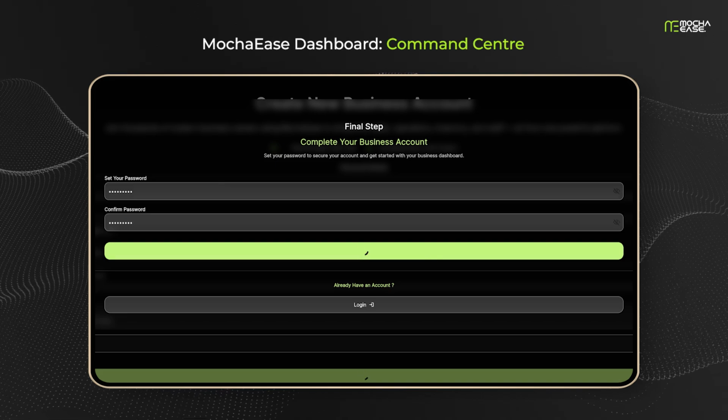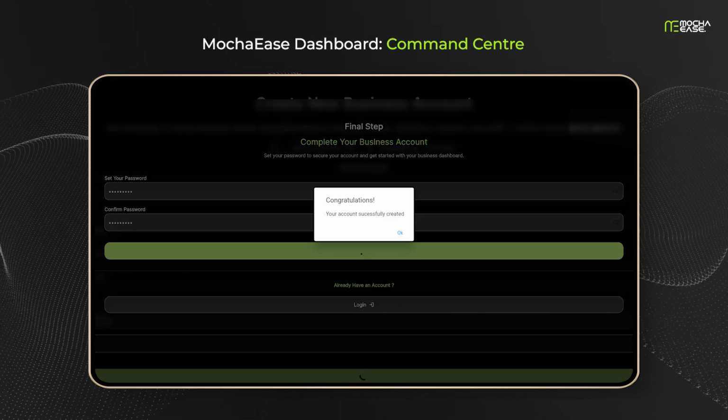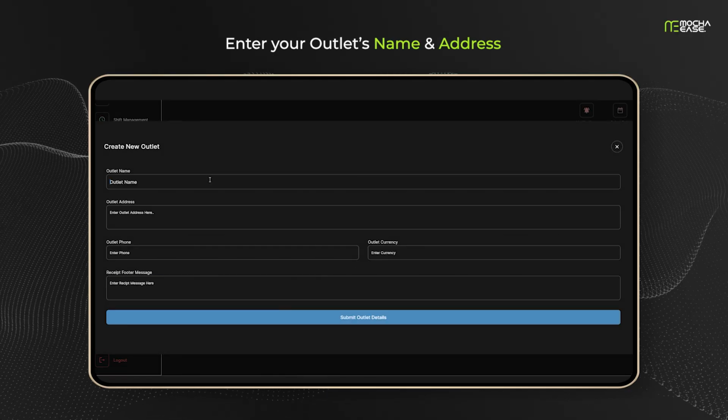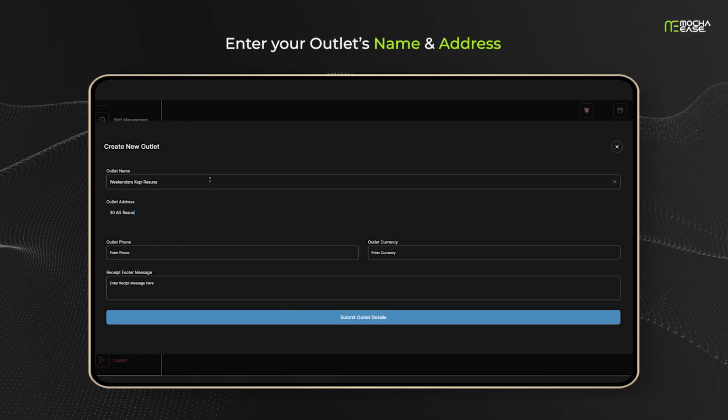Once you're done, you'll land on your MochaEase dashboard, your command center. Here, add your first outlet. Enter your outlet's name and address. Don't worry, you can add more later.